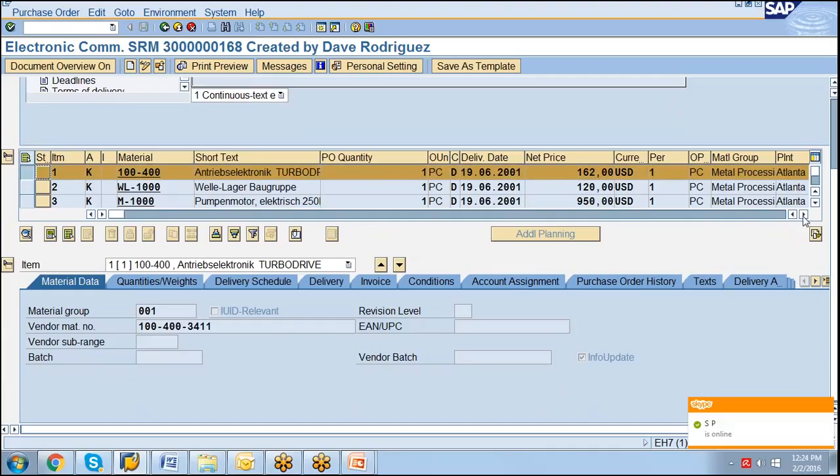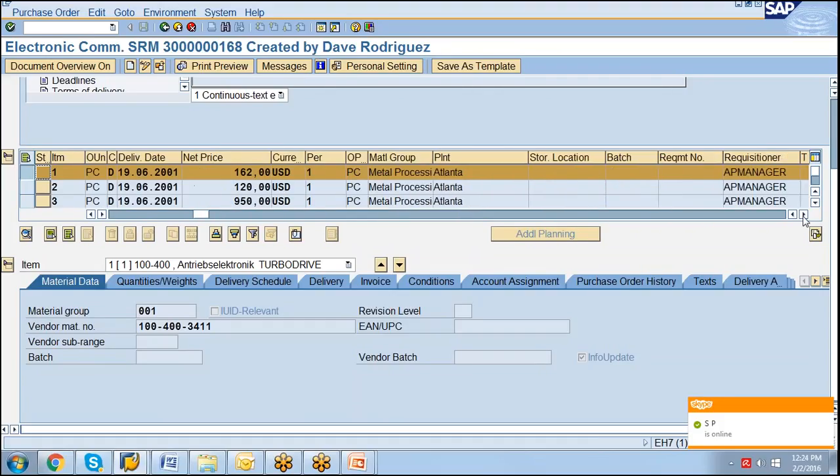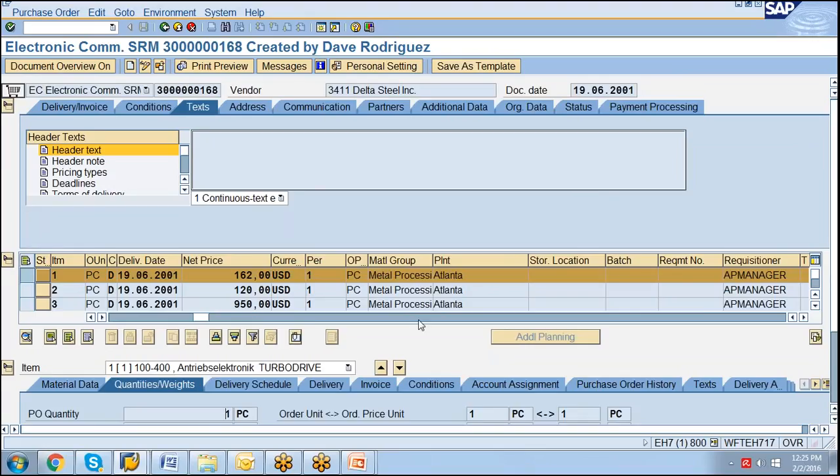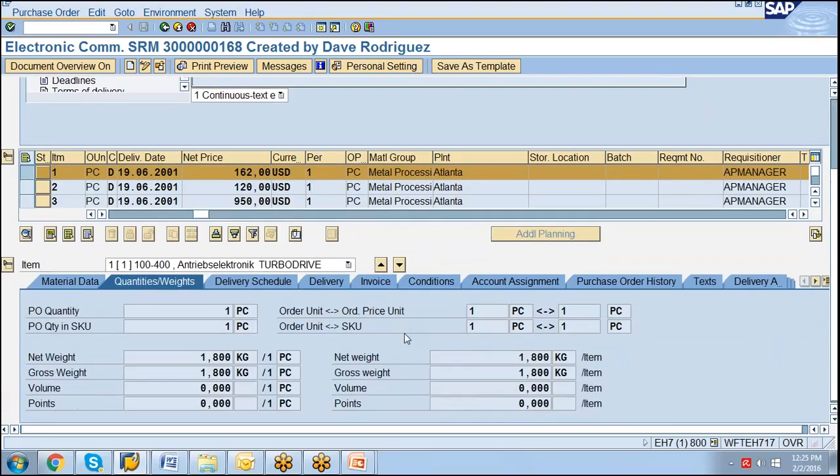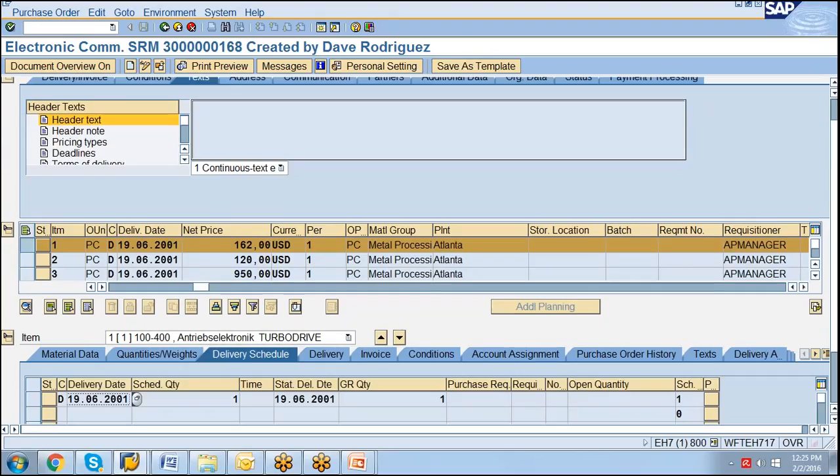This is the PO quantity, the net price. The net weight of each item: if there are 10 products, it will calculate the net weight of it. Then the delivery schedule.